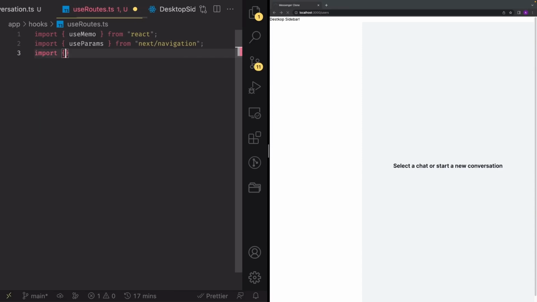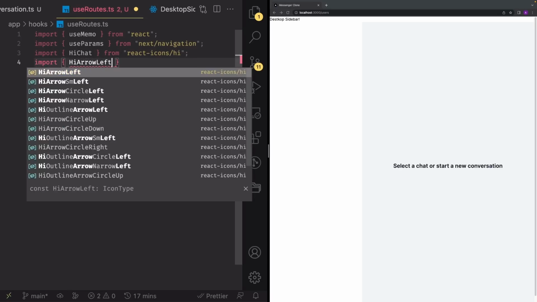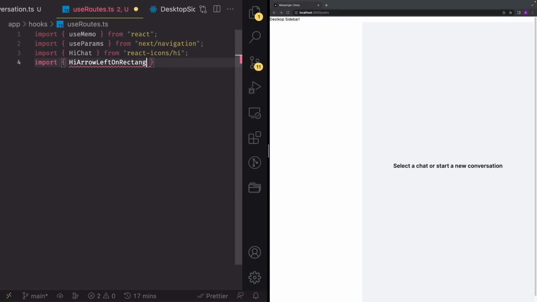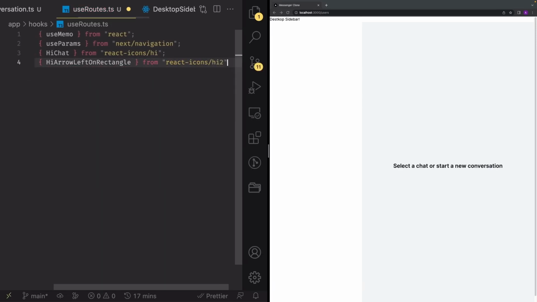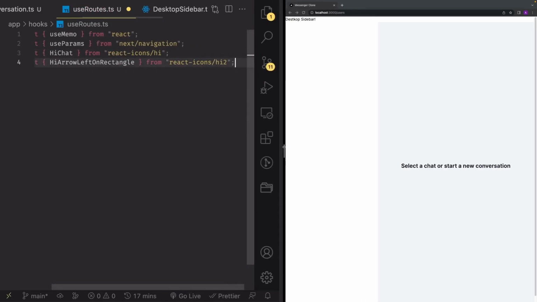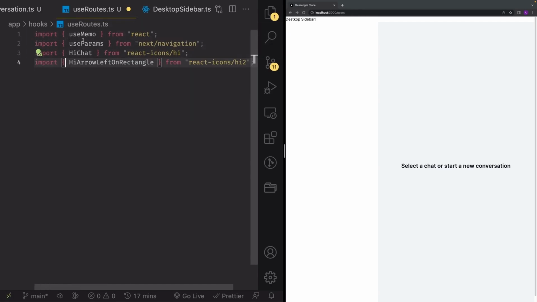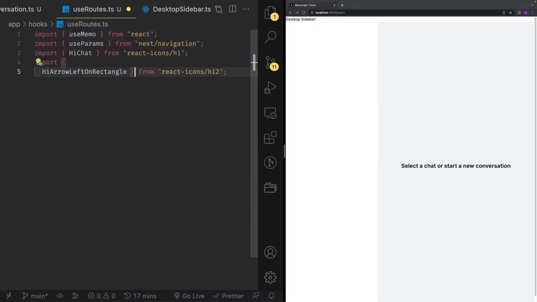So I'm going to import HiChat from react-icons/hi. I'm also going to import HiArrowLeftOnRectangle from react-icons/hi2 like this. So make sure you do not import this from hi because it is not going to work. And besides importing this HiArrowLeftOnRectangle, I'm also going to import another icon from this very same package called HiUsers like that.